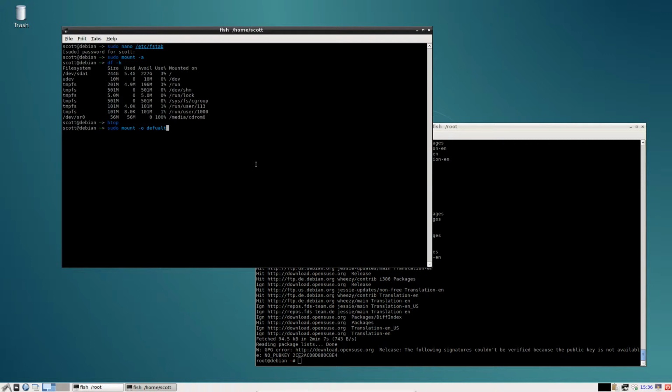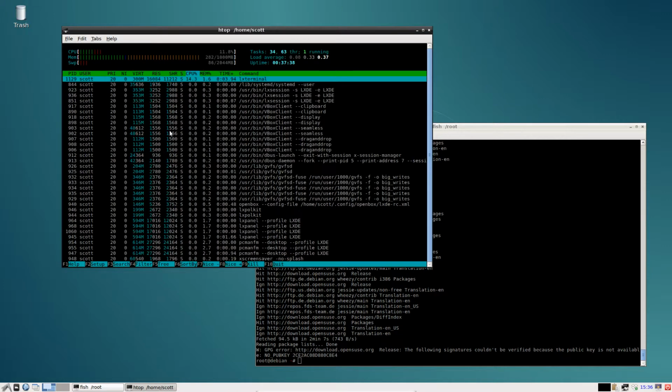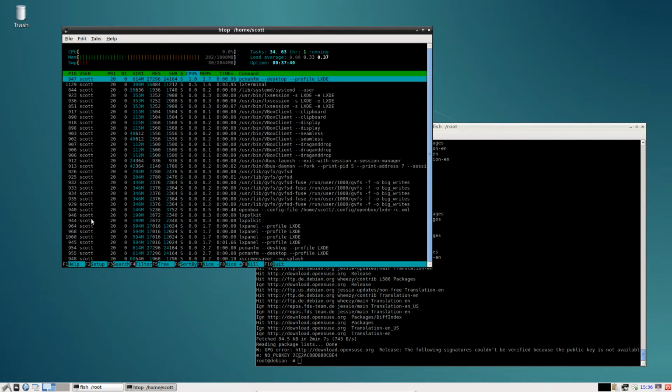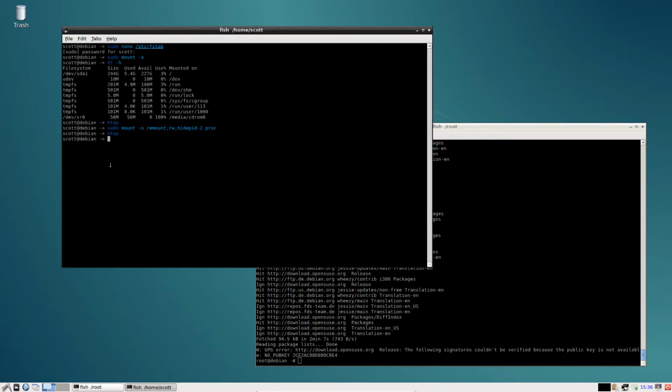No, that's -o proc remount. No, proc doesn't go up there. Sorry, trying to remember the syntax. Remount, rewrite, hidepid, proc. That's it. You can do that, and when you go back into htop, now all the root stuff is gone. So, hidepid. Wonderful, wonderful.